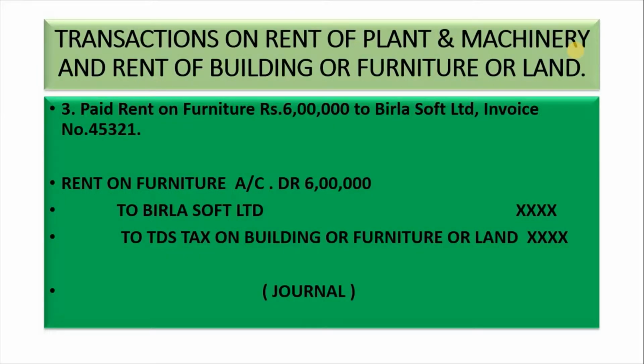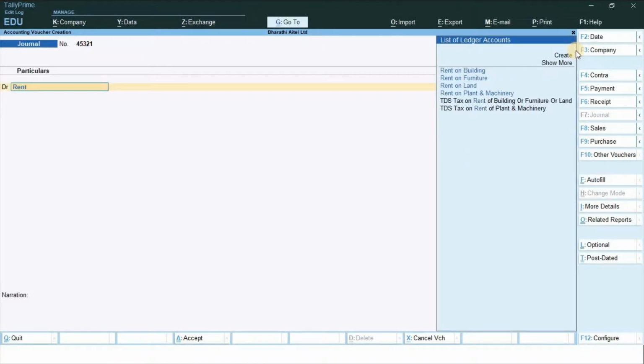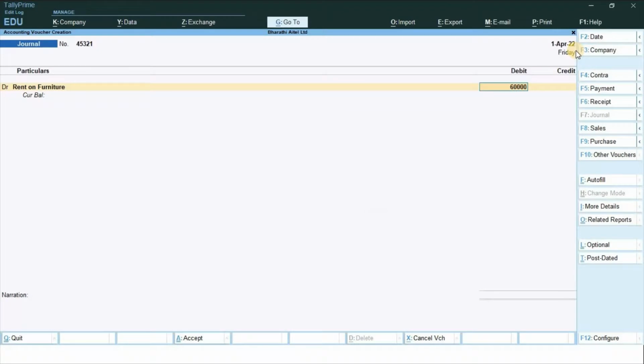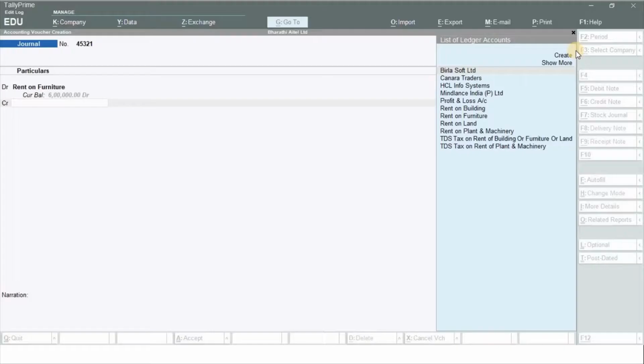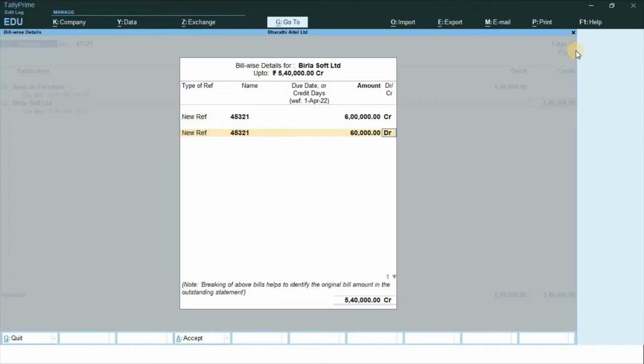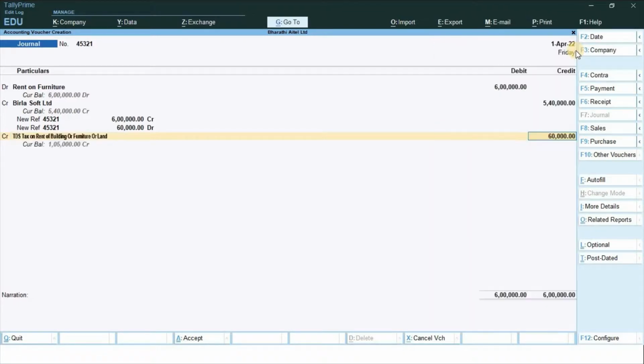Paid rent on furniture rupees 6 lakh to Birla Soft Limited, invoice number 45321. Rent on furniture, 6 lakh, Birla Soft. So 6 lakh into 10 divided by 100, that is 60,000. 6 lakh minus 60,000, that is 5,40,000. You need to pay to Birla Soft. TDS tax 60,000. New reference. Select TDS on rent of building or furniture or land.